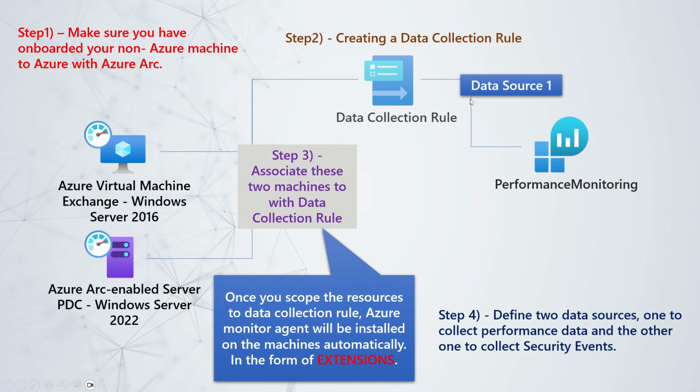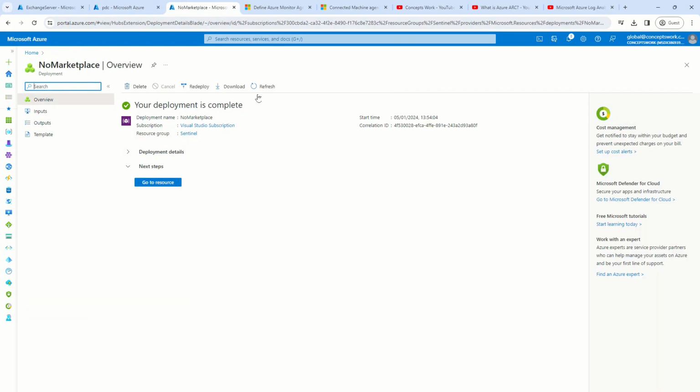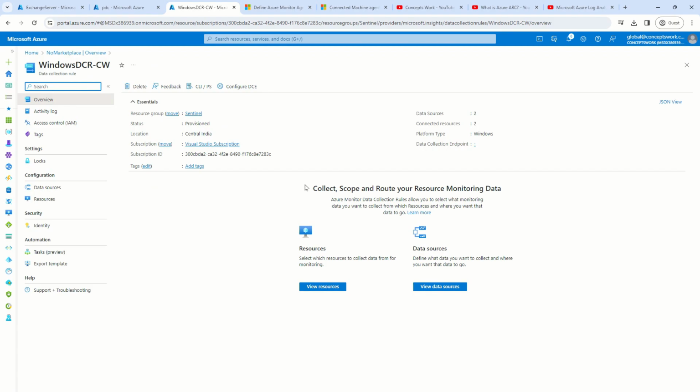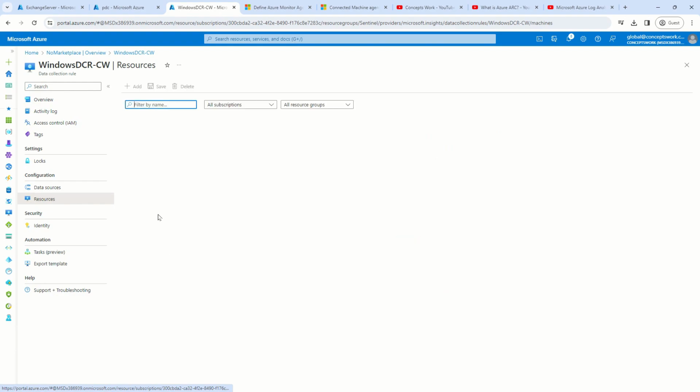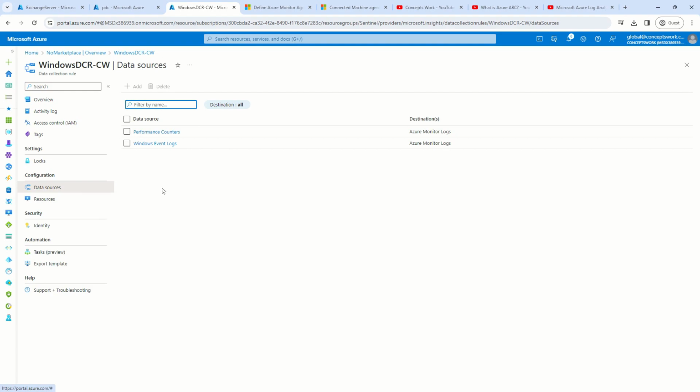The next part is to go ahead and add these two data sources all together, and the moment you save the data collection rule, these extensions will be deployed on these two machines all together. Okay, so let me come back to my portal again and see. Perfect. Now you can see my data collection rule is created, and if I click on go to resource, you can see this is my data collection rule. It will show me the resources to which this particular data collection rule has been scoped. As you can see, these two are the ones. And then you see this particular option of data sources, which shows what kind of information practically speaking has to be captured.